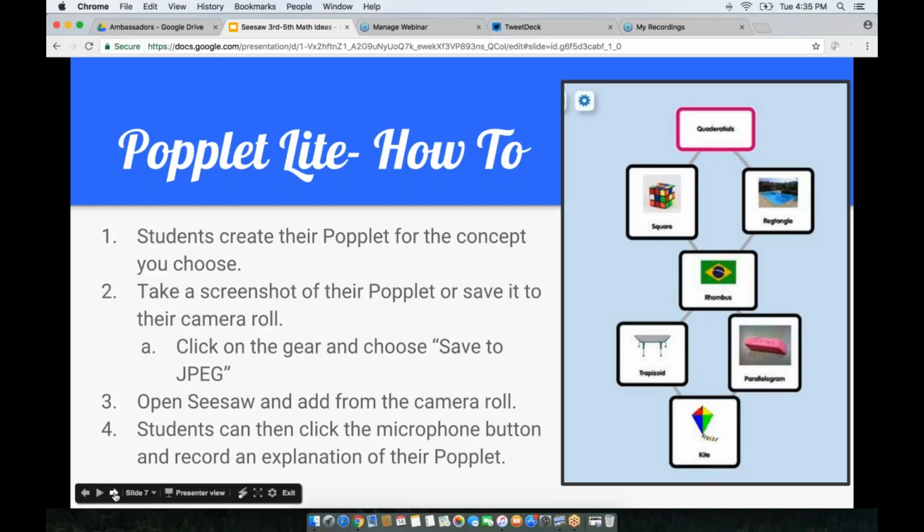And then you can open up Seesaw, and they can add from their camera roll. And then also, they can use some of the other features within Seesaw to add a little bit more to it. They can click the microphone button, record an explanation of their Poplet to kind of show what they understand about what they created, which I think would be really awesome to do with lots of other things too. So that's Poplet.